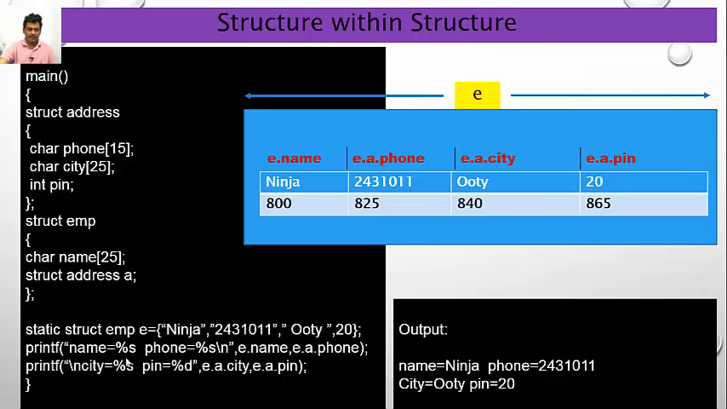Then printf name equal to percentage, phone equal to percentage, with E.name, E.A.phone, E.A.city, E.A.pin. It just displays name Ninja, phone equal to 243101, city OT, pin equal to 20.